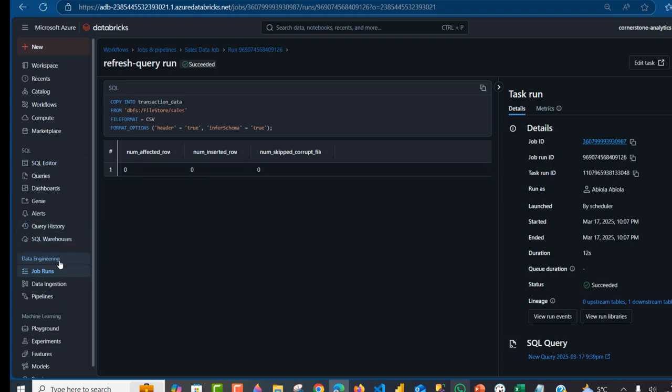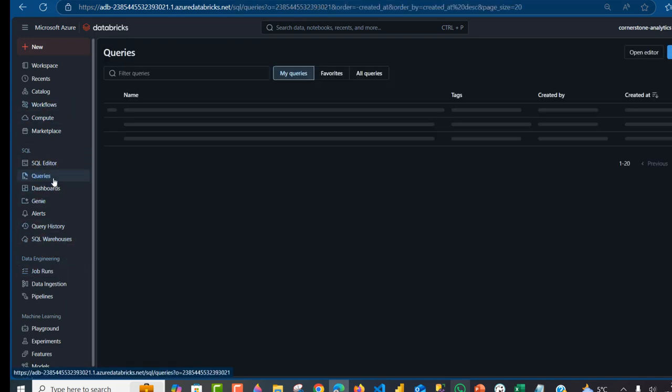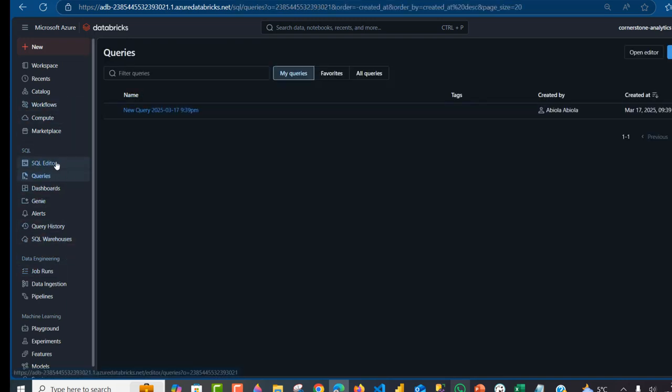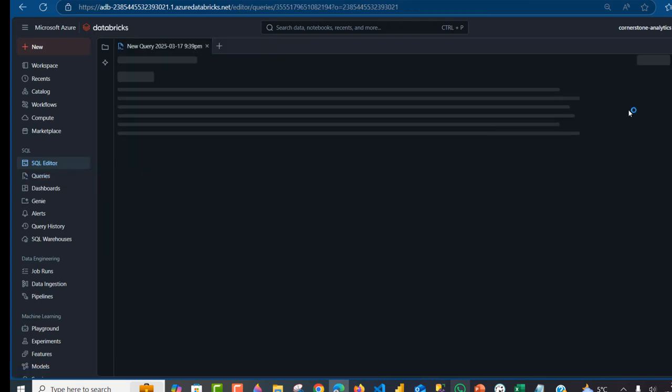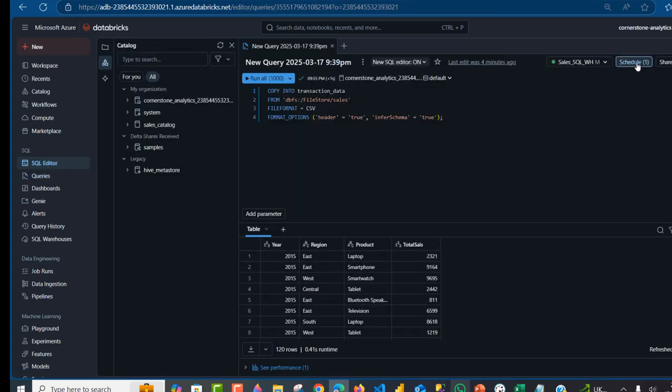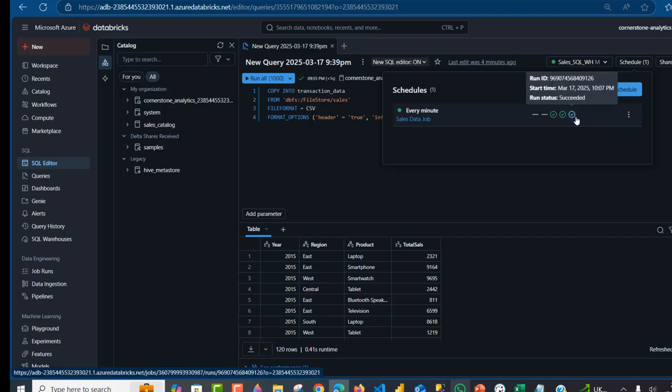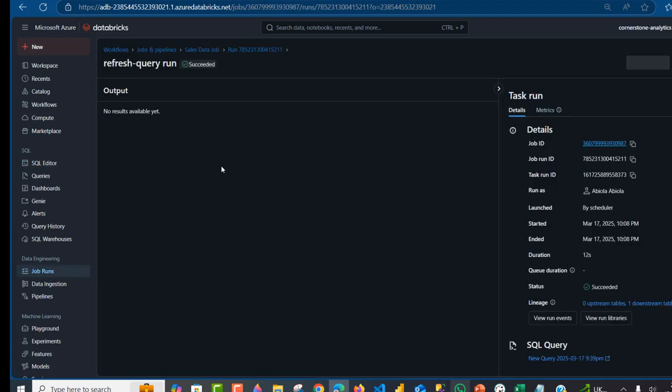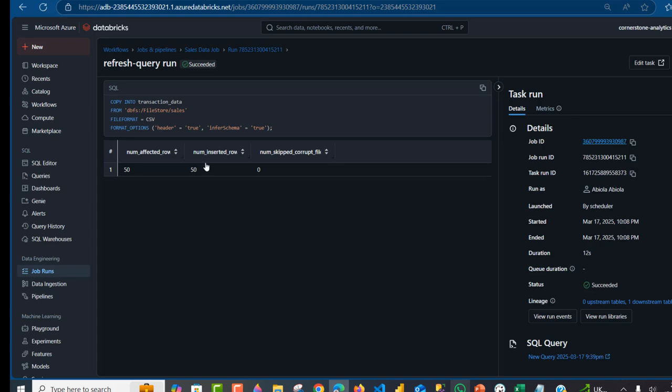So I'm just going to go back to the queries, I'm sorry, the SQL editor. I can go back to this and I think the next one should be the flow or the schedule that's going to capture the 2 files we just uploaded. So I'm just going to wait. Okay, so we can see the fourth one also succeeded the job run. Click on that, and then we should have all those data we just inserted. So we can see we have 50, which is cool.